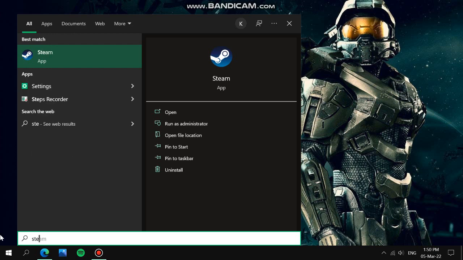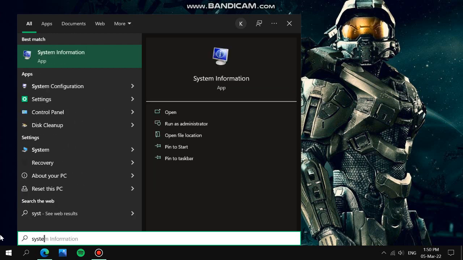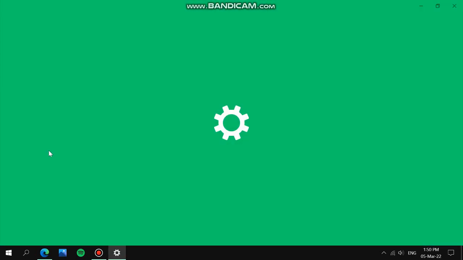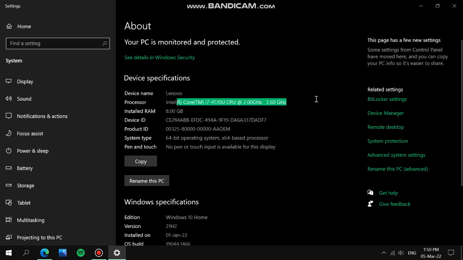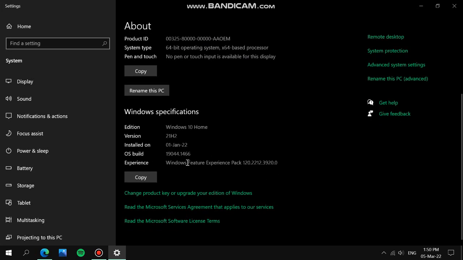So the next thing that you want to do is open up the system, and it should be the system in the settings folder. So this is the best match folder, this is the apps folder, and this is the settings folder. Just click on system. It should open up your system specifications. So currently here are my specifications for now.